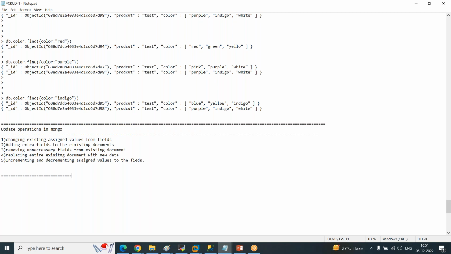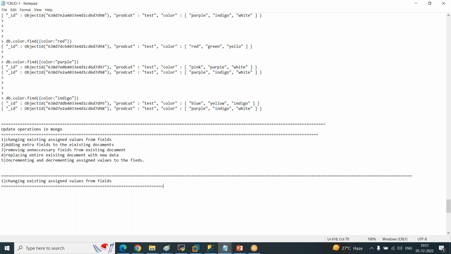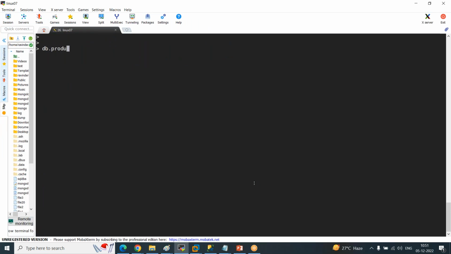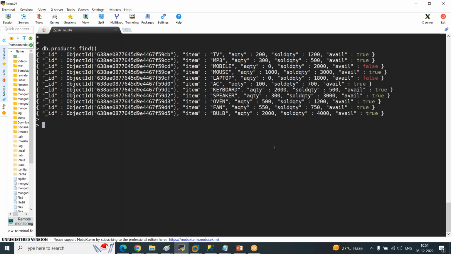So first case, changing existing assigned values from fields. So what exactly does it mean? Clear the screen. db.products.find. This is the data I have. Now I want to change the value from 200 to 500. Maybe I want to change the quantity to 0 and avail to false. When it becomes 0, this should be false. Both in one go.